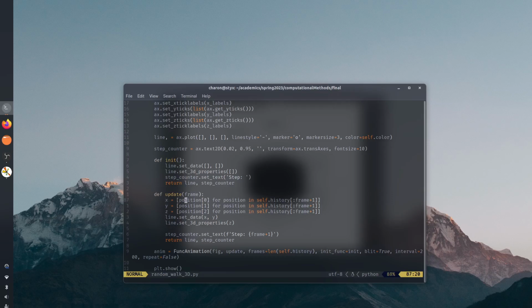So this update is what we're going to pass along into the line object. We're basically grabbing, okay, at frame 20, where was the random walker? And not only that, but where was the random walker in all the frames previous? That's the information that the X, Y, and Z variables store. And then we pass those X, Y, and Z variables into the line object. So that is how we're updating the line object.